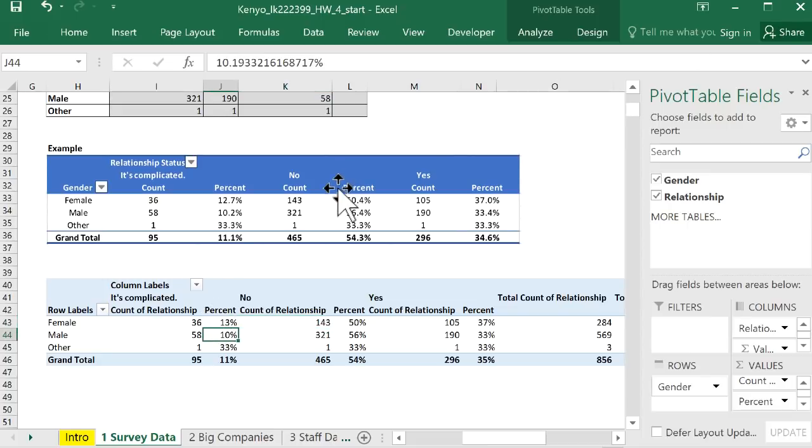Let's do a little bit more formatting, and one of the things we want to format first is right now our pivot table shows row labels and column labels, but it doesn't actually say what they are. So the column label is going to be our relationship status, and our row labels are gender. You can just click and type over those.